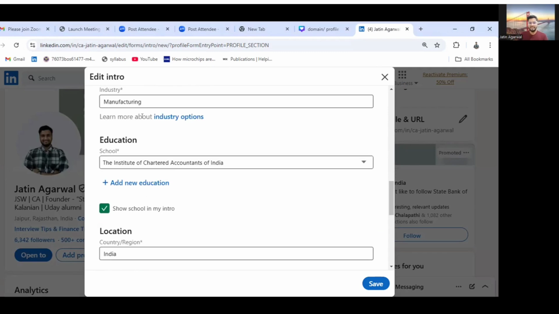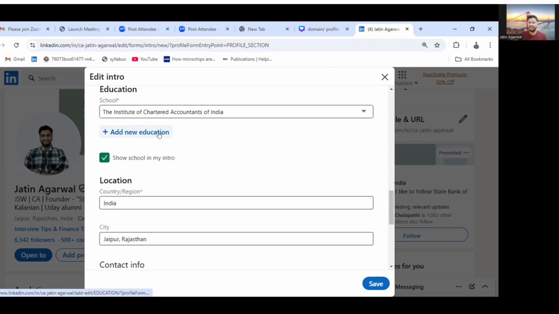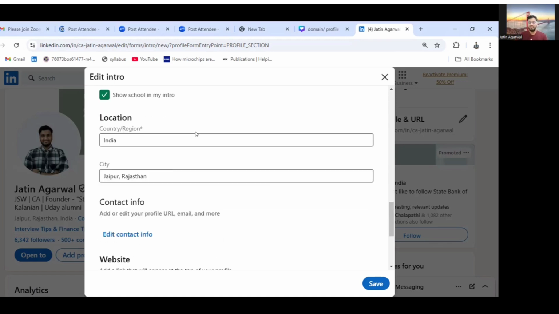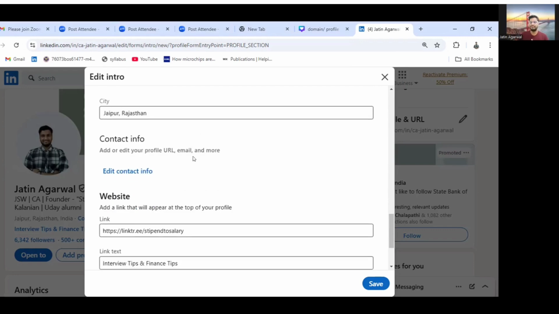And are you currently working here? And which type of industry it is, manufacturing. And here, as your articleship is going on, you need to update the details relating to your articleship firm, right? So please update that. And school is basically the Institute of Chartered Accountants of India, from which I have passed my CA, so I have updated that. You can update that you are pursuing it, and you can mention the Institute of Chartered Accountants of India. And then your country, India, and the city you belong to. Here it is the permanent city basically. Then you can add your contact information also, like your mail ID, mobile number, whatever you want to, right?